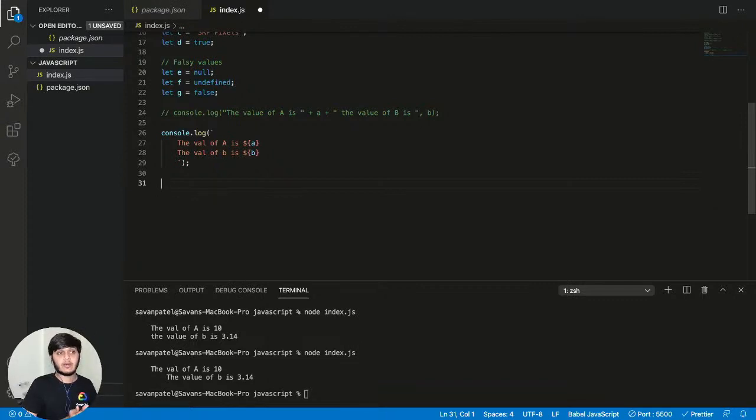So yeah, now what we'll understand here is operators. Operators are nothing but plus, minus, division, and all of that. But there are some functionalities provided by JavaScript, and they're way cooler and nicer.